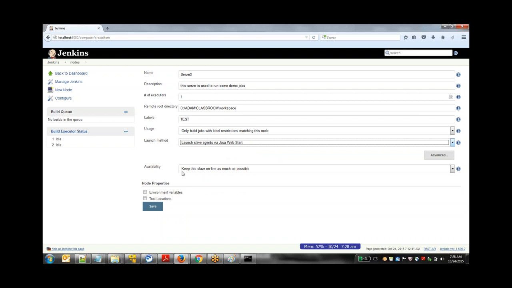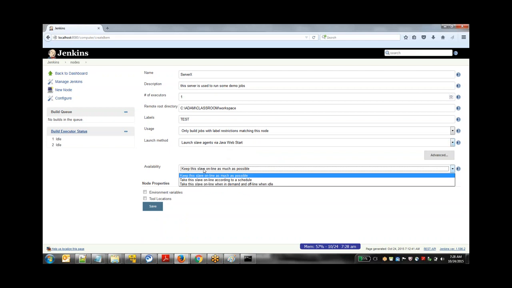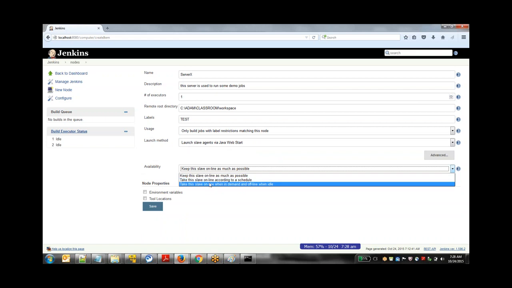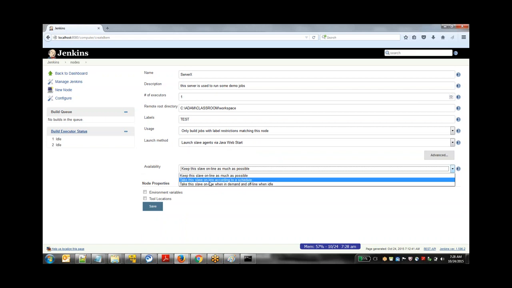Okay, and then the last thing is how long do you want to keep this server up? Either keep it up as much as possible, or only when some job is trying to connect to this, you have to work. Based on that, you can choose. So for now, I'm going to keep it online as much as possible.